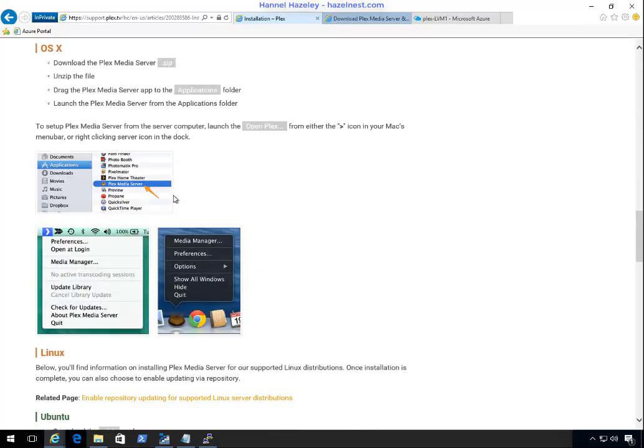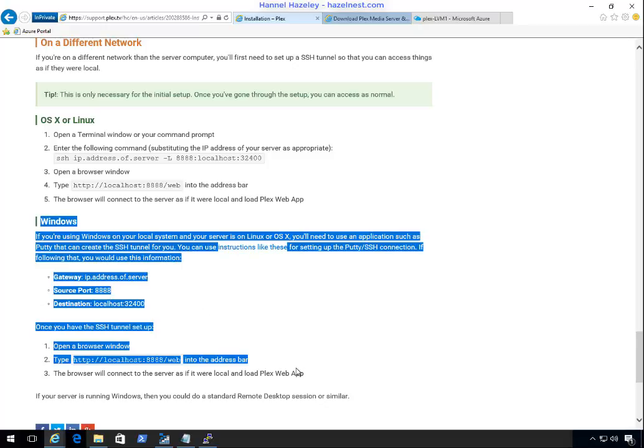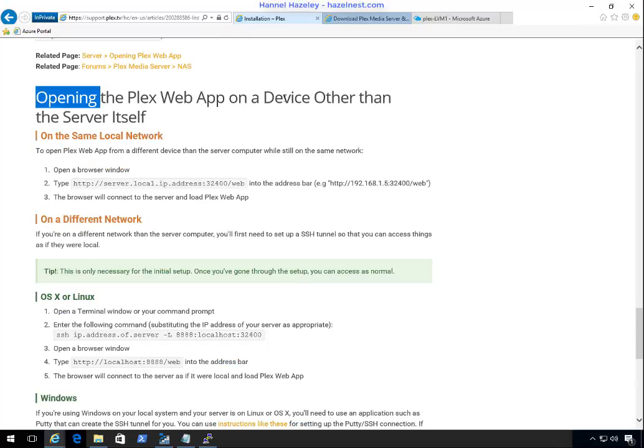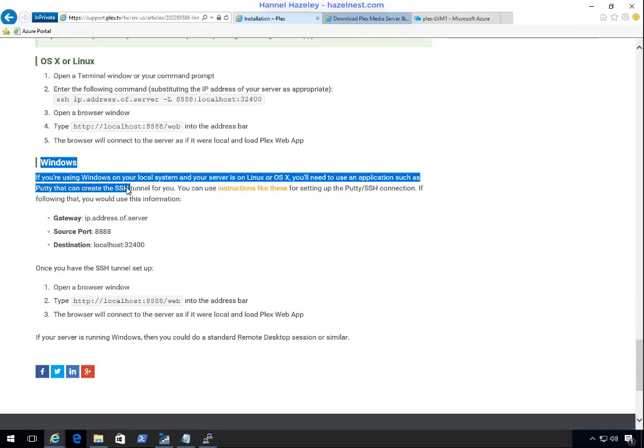We're going to skip down to the bottom. I'm going to show you what I'm going to be doing next. I'm going to be doing this section. So I'm on the Windows machine right now, and this section says opening Plex web application on a device other than the server itself. And I'm looking at the Windows section since we're on a Windows machine.